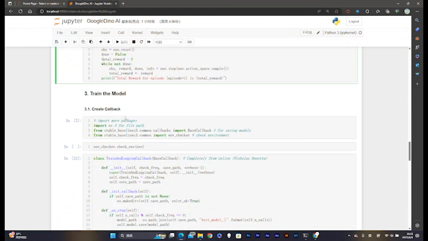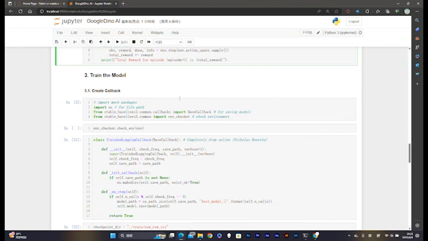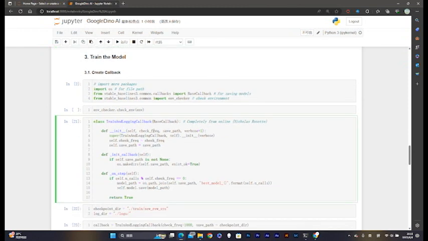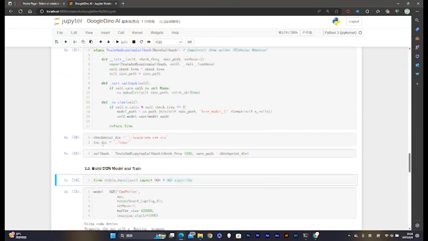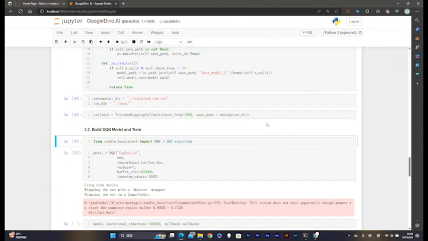After that, it's time to create a callback. This is not as important, it's just to finalize the directory of where you want your logs to be, so that at last we can provide a visualization for our training logs. So once we have that, we can finally build our DQN model. We borrow the model from Stable Baselines 3, and inside our final report we also provide how we finalized these hyperparameters.